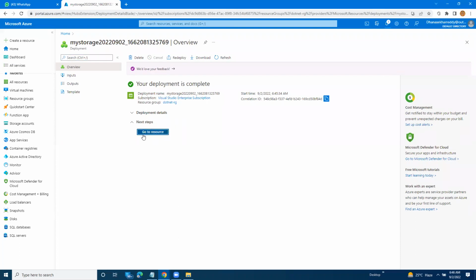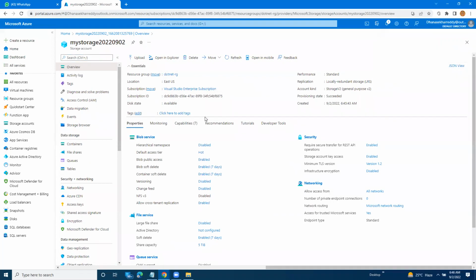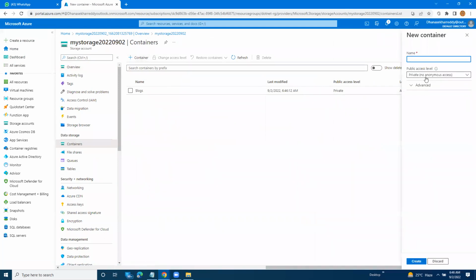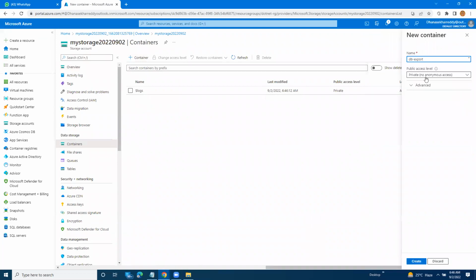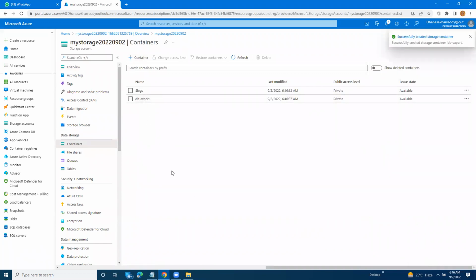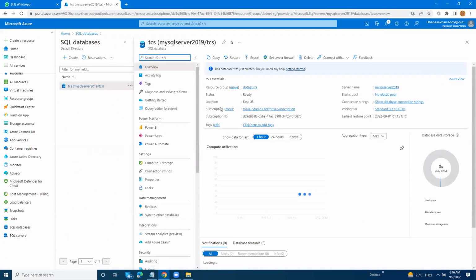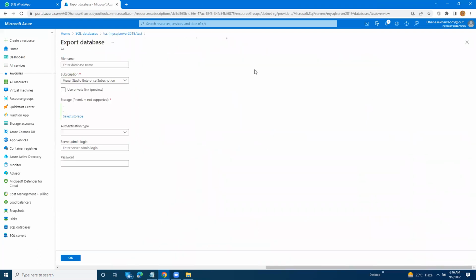Okay, it's done. Go to containers, create container. The container name is db-export. Yeah, create it. Now navigate to database. TCS is the database. Here we have one option called export. Yes, export it.